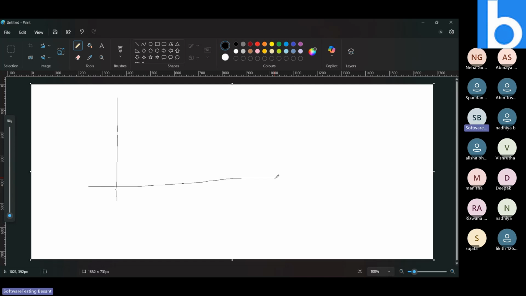We have a graph, right, in academics. So how is the graph calculated? Through the x-axis and y-axis. In the x-axis, we have some plots: 1, 2, 3, 4. Similarly, we have a vertical axis. In the y-axis also we have plots. So this is the vertical slide. This is the horizontal slide.